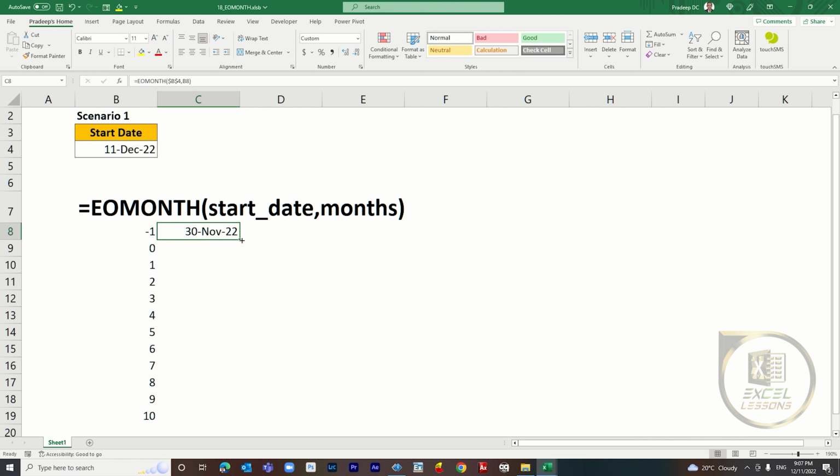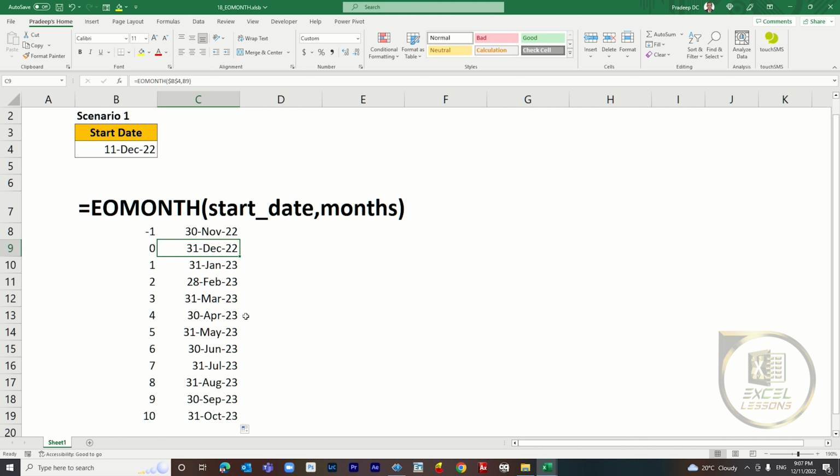If I take this, the last day of last month should be 30th November, right? So it is correct. If I drag the formula down, this month being December, the last day of December is 31st December, then January, February, and so on and so forth.